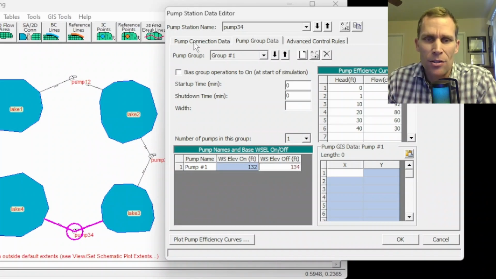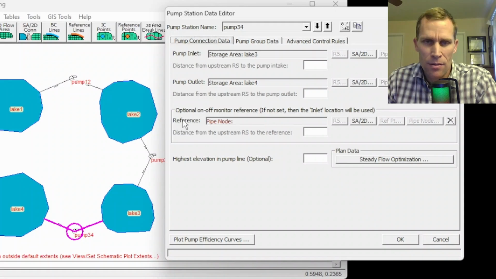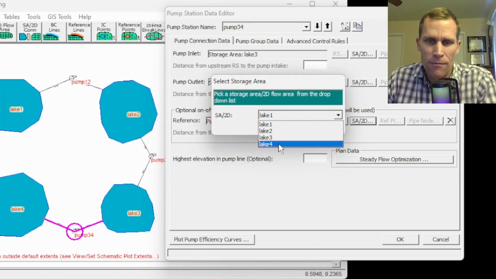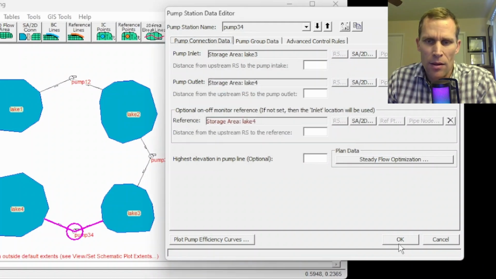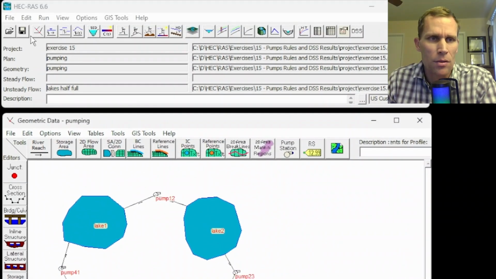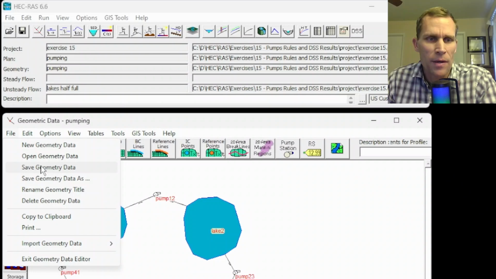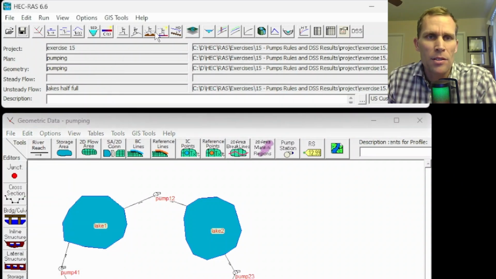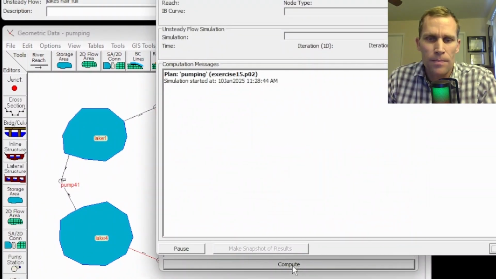And one other thing I need to do is change the trigger, or the monitoring reference it's called. By default, it's going to be Lake 3 or whatever the pump inlet is. But what I want to do is change it to Lake 4, which is right there. And then I'll click OK right there. I think this should work. So let me save the geometry file and then save the project and run the simulation.